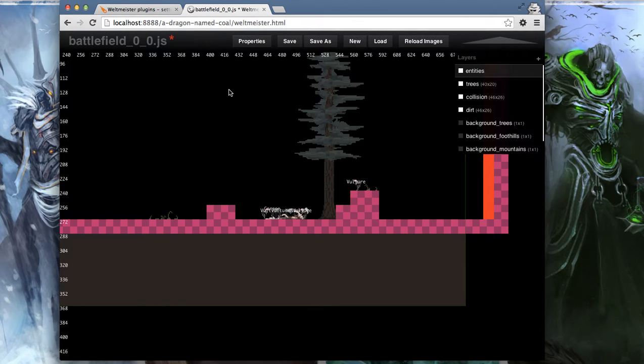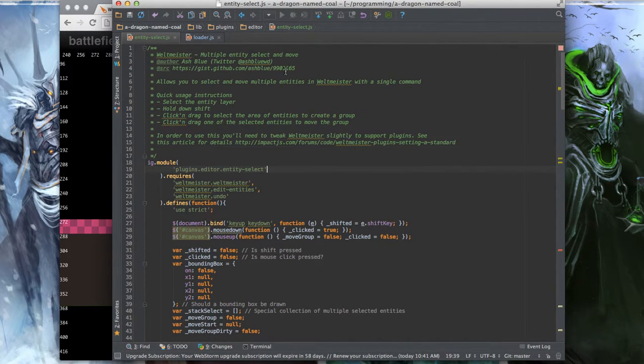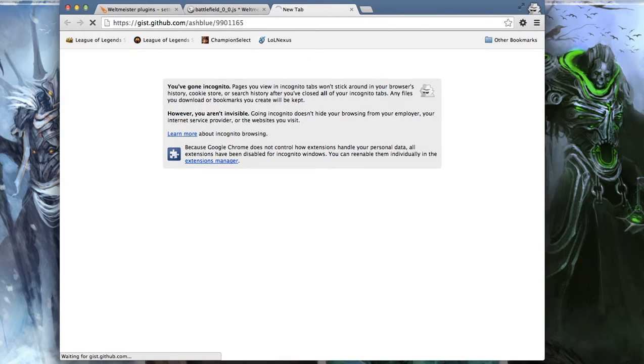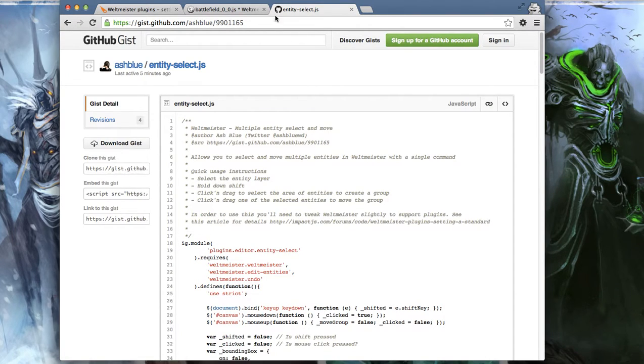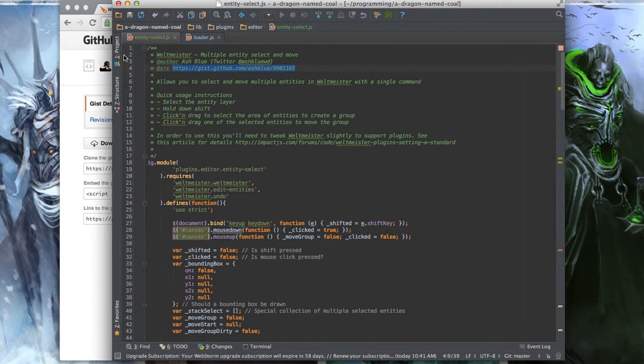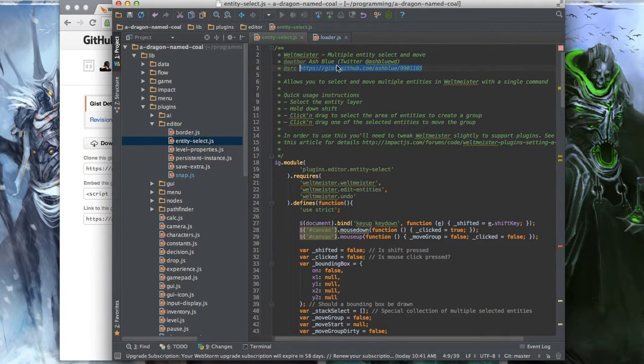The next thing that you're going to need to do is I have a gist for this file. Let me get it real quick. You're going to want to go over here, this URL, grab the gist, and copy and paste it into a file in your plugins. So in ImpactJS, you should have a plugins folder. I put it in a subfolder called editor. And as you can see here, I have this entity select, which is what I'm using right now and showing you here.